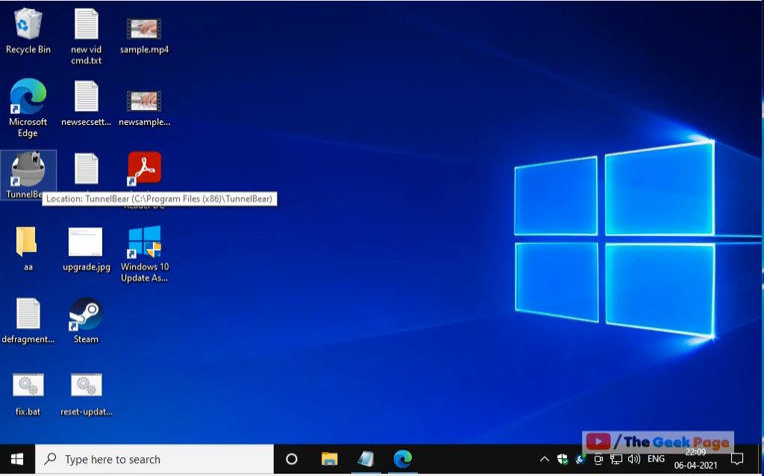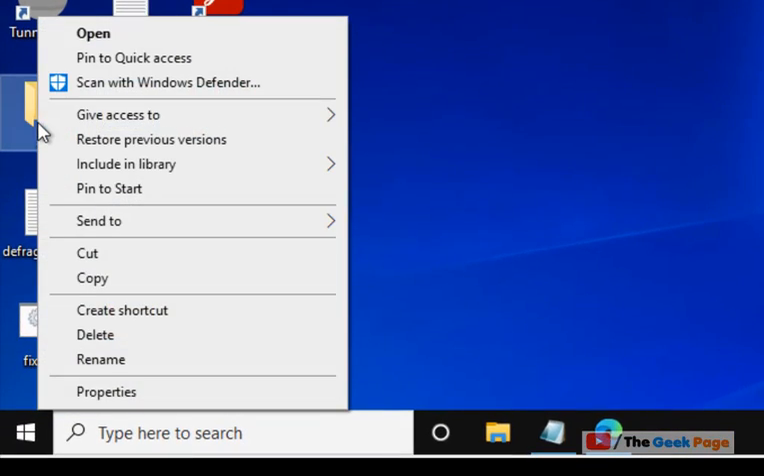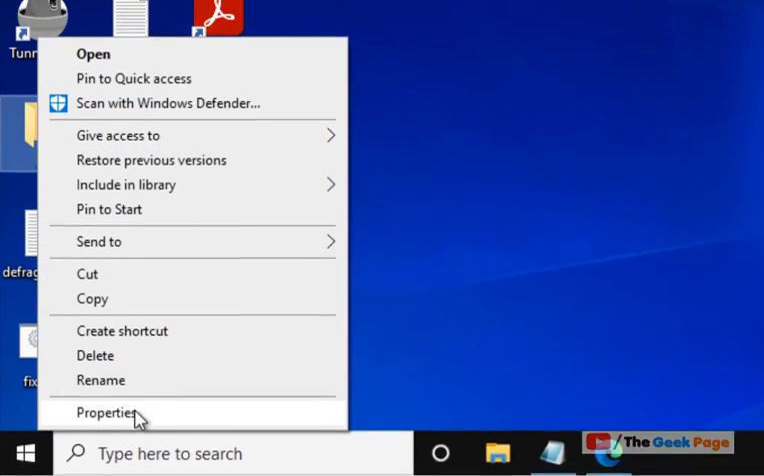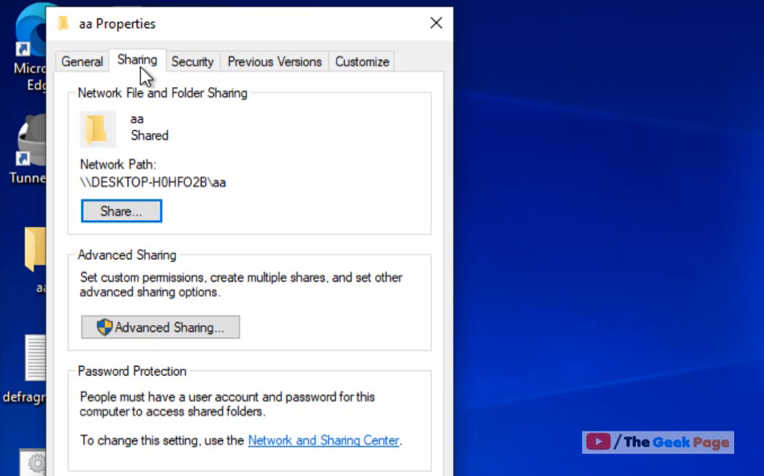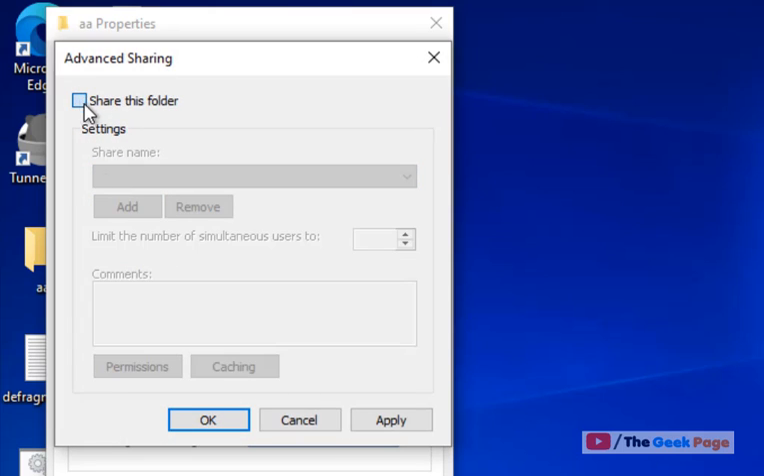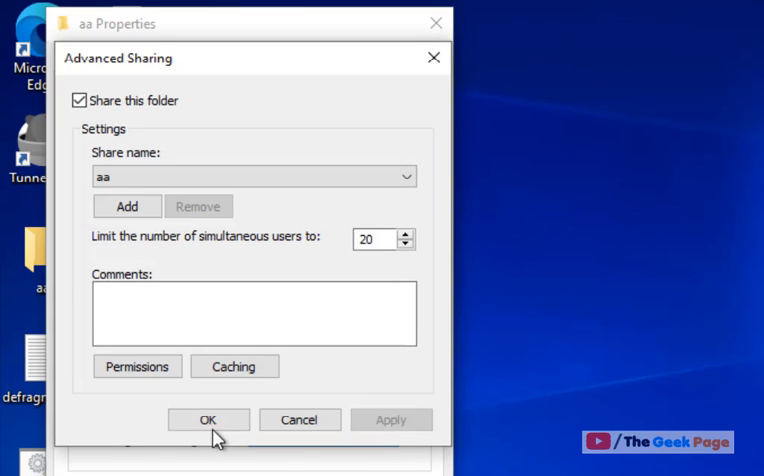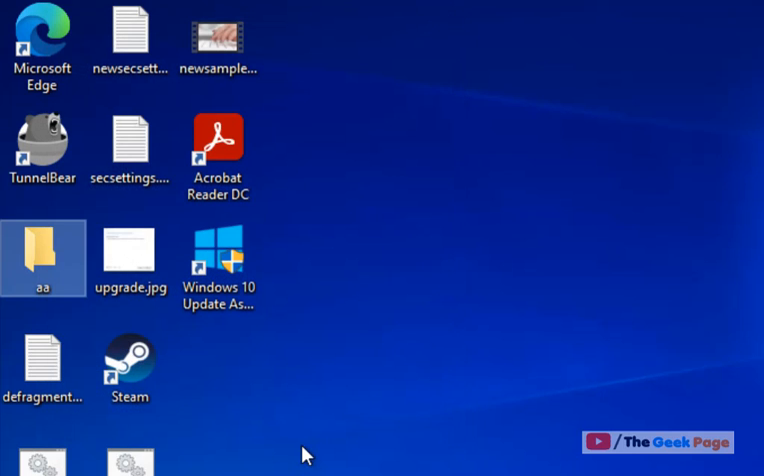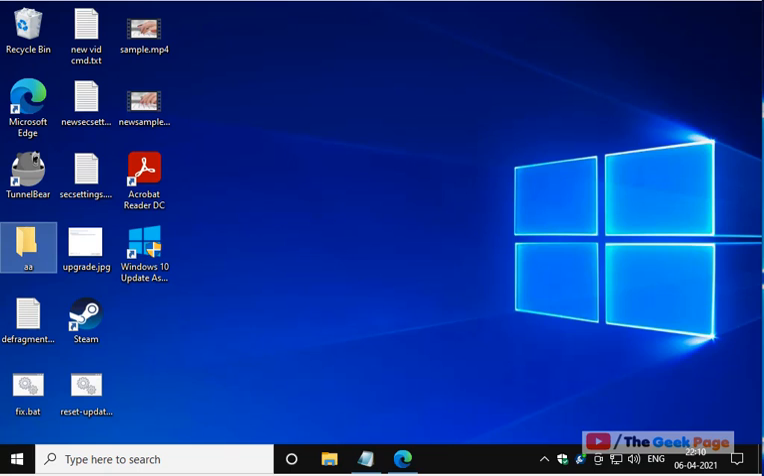Let's say you are trying to share a folder or a drive. Let's say you want to share this folder, just right click on it, click on properties, then click on sharing and click on advanced sharing. Now just check this option, share this folder, and click on apply and then OK and close, and now try to access that folder. In case of a drive, just do the right click on the drive on the remote computer and then try to access that. So this was also one of the methods.